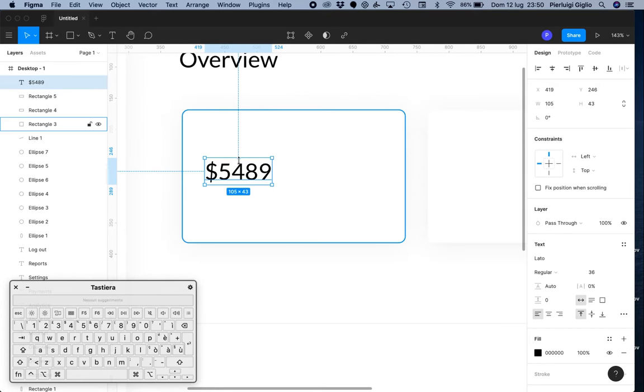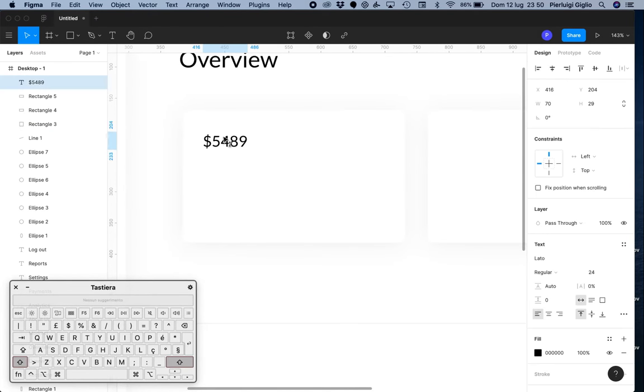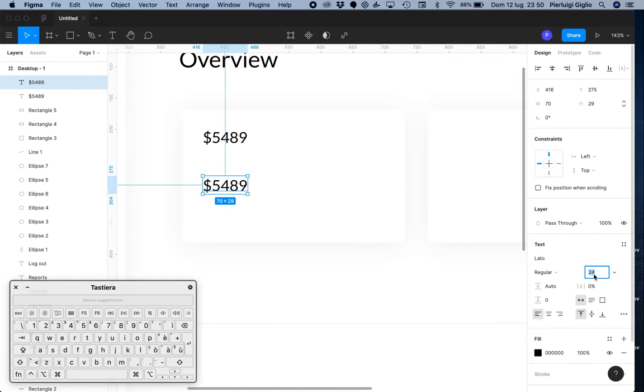Now, I'm just here trying to think about what information I want to show on the card. So the very first thing that I thought about is maybe you can show a certain amount which the user has in the card. And again, guys, I'm totally making this up. So it's just using fictional numbers, fictional data, and trying to get a sense of what could make sense in the real world.